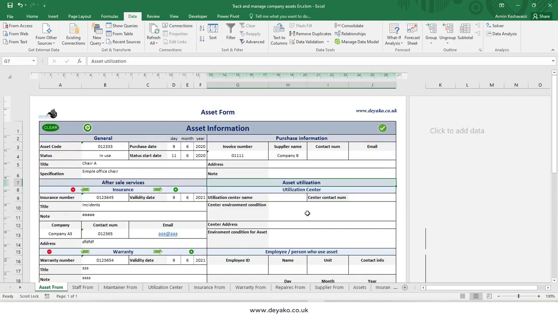And then in the asset utilization, you have to define the center, the site, the place that you are using this asset, as well as the person who uses or is responsible for this asset. There is just one person who can be responsible for this asset, so you cannot define multiple persons for one asset to be responsible or to be in charge.